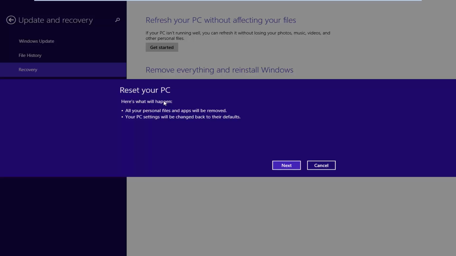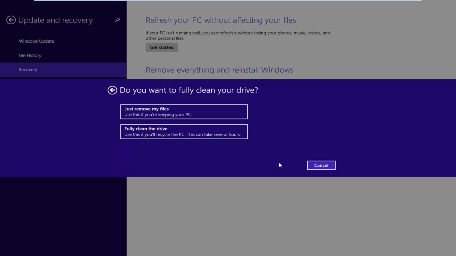So it's going to say, here's what will happen. All your personal files and apps will be removed. Your PC settings will be changed back to their defaults. Left click on Next. And it's going to ask, do you want to fully clean the drive?